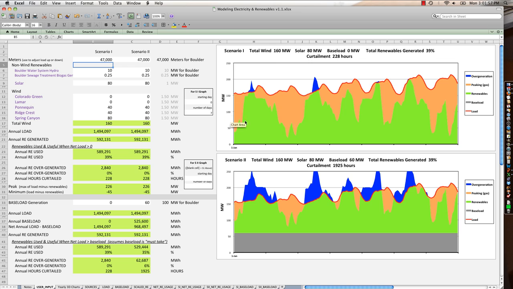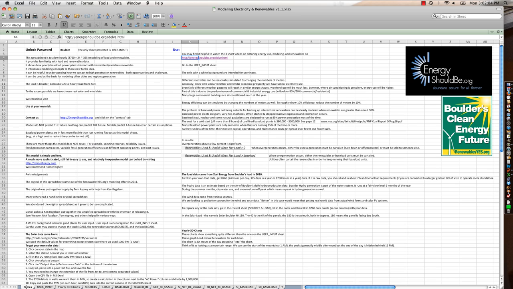When it opens, it'll probably look something like this. You can view the different sheets down here. You might want to go to the notes page. We give background on the model, who helped make it, where the solar data came from and how to get your own solar data, some general usage notes, some information about the load, and then finally some information on 3D charts. And this is a combined effort of energyshouldbe.org and renewablesyes.org.